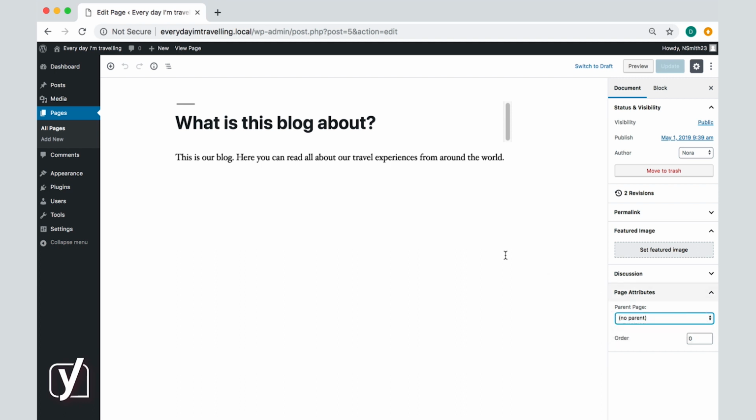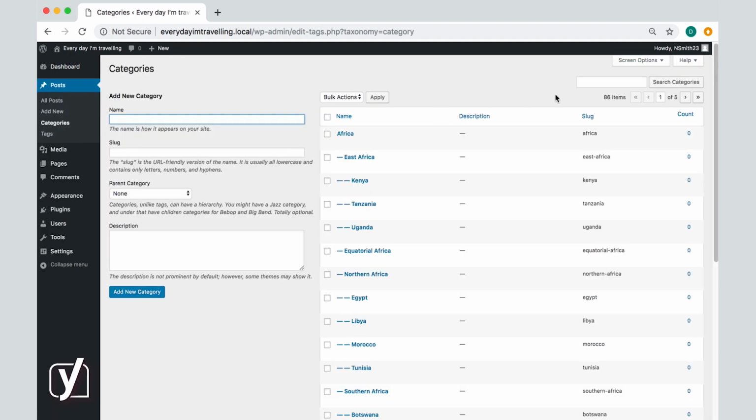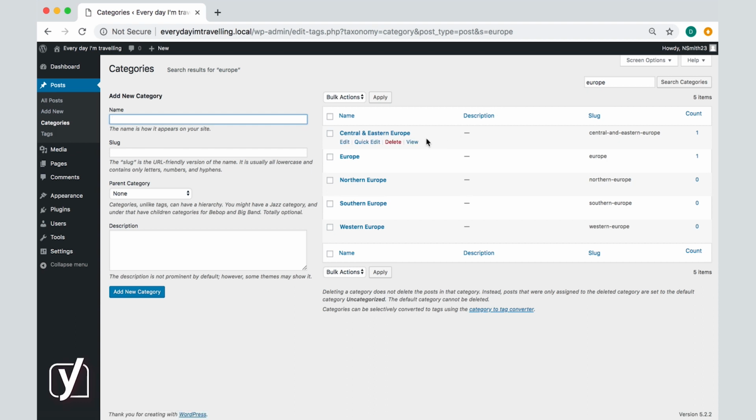As we mentioned in the video, you'll also create an archive page every time you create a category or tag and add posts to that category or tag. On these archive pages, you'll get an overview of all the posts within that category or tag. I will go back to the categories now to show you this. Here we are. Now check out this archive page, for example, for the Central and Eastern Europe category.